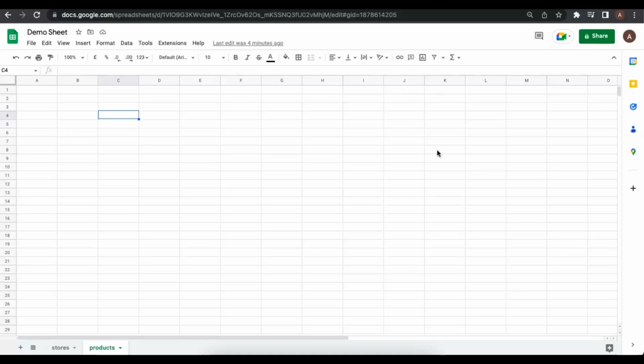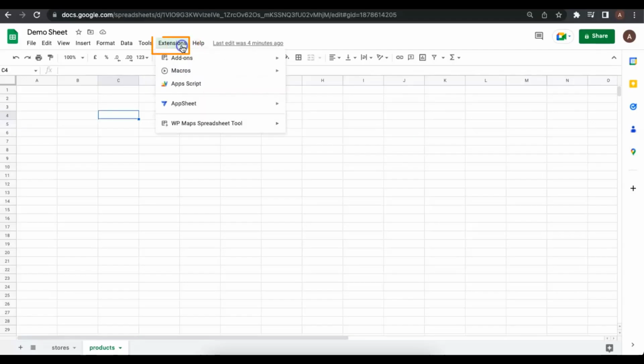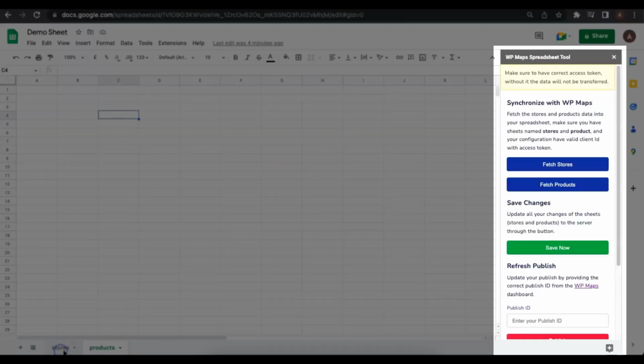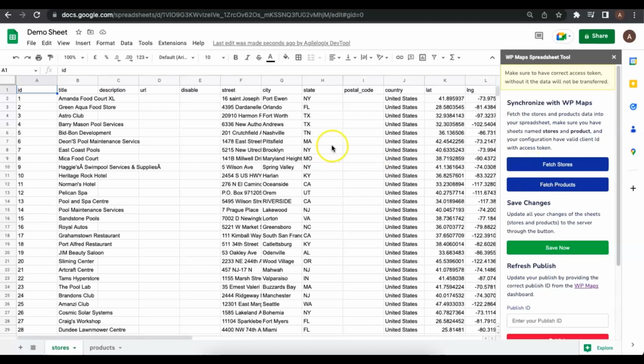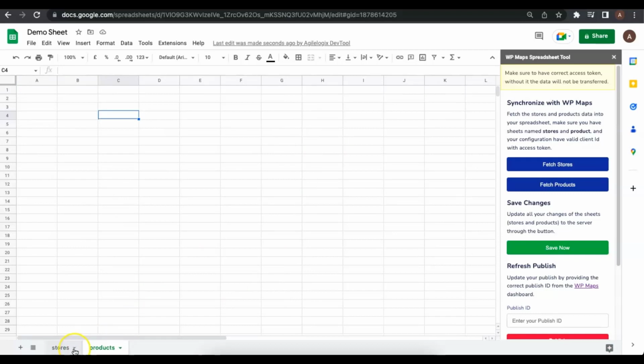Firstly, we will import any store and product data we have saved in WP Maps onto a blank Google Sheets page. For this, you will need to create two sheets, one named Stores and the other named Products. The sheets are created, we will need to go to Extensions, choose WP Maps Spreadsheet tool and select Publish. This will open a new menu that can be used to synchronize Google Sheets with WP Maps. To retrieve store data, simply click on Fetch Stores, and all the store data present in your WP Maps account will be uploaded onto the blank store sheet. Now we will be able to manage our stored data directly from Google Sheets.